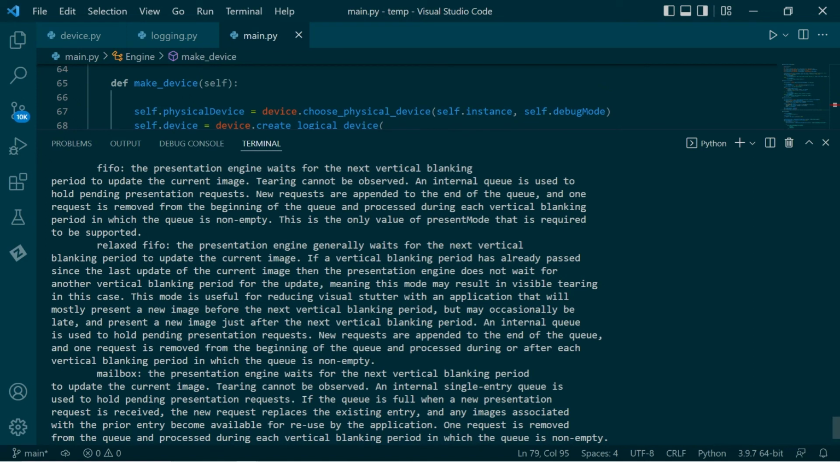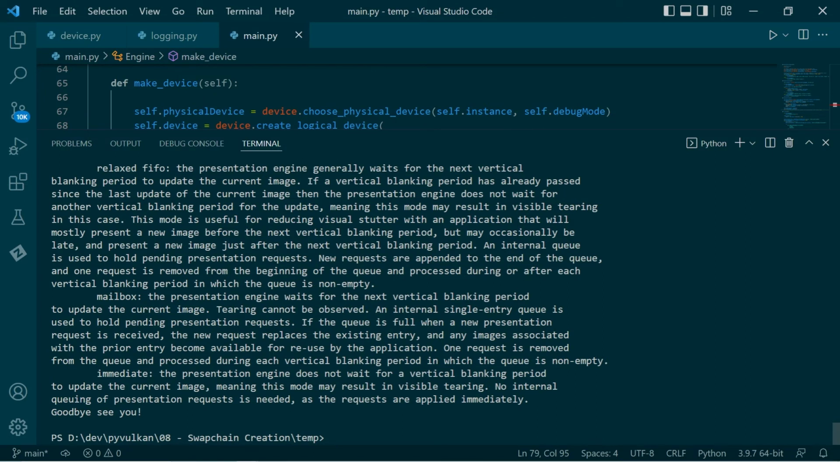because that's how quickly we're presenting things. We have other options like relaxed FIFO, won't worry too much about that, mailbox and immediate. Now immediate is pretty much like no Swapchain. Like we have something, we render to it, we present it to the screen at the same time. This can cause something called vertical tearing, because we can be popping something on screen at the same time that another program is rendering to it or something. Like something bad. Bad things can happen with immediate mode. Mailbox is similar to FIFO, so we have a queue.